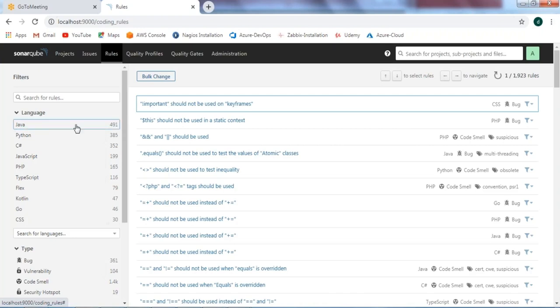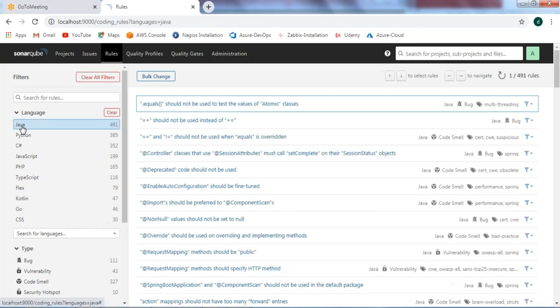Like that, for Java it is 491, for Python it is 385, C# 352, JavaScript 199. For all these languages there are their own rule sets, guys. In total you can see 1923 rule sets in SonarQube. So if you want to check for Java, here are the rule sets.